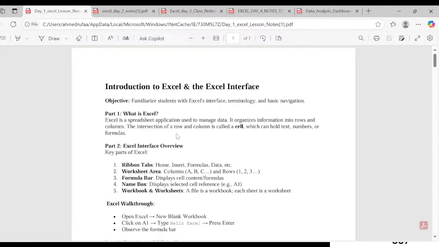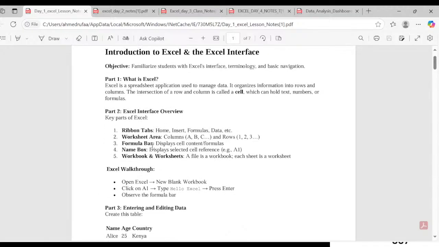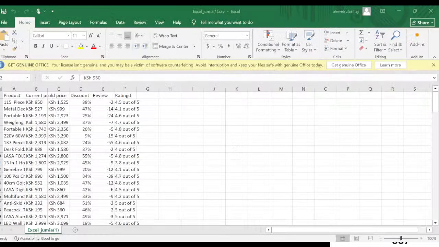An Excel interface overview, we are going to check that. So we have the ribbon tab. Let me just open my Excel and show you what we mean. When you open your Excel, we have the ribbon tab. This is the ribbon tab. We have the Home tab, Insert, Page Layout, Formulas, Data. This is what we call the ribbon tab.